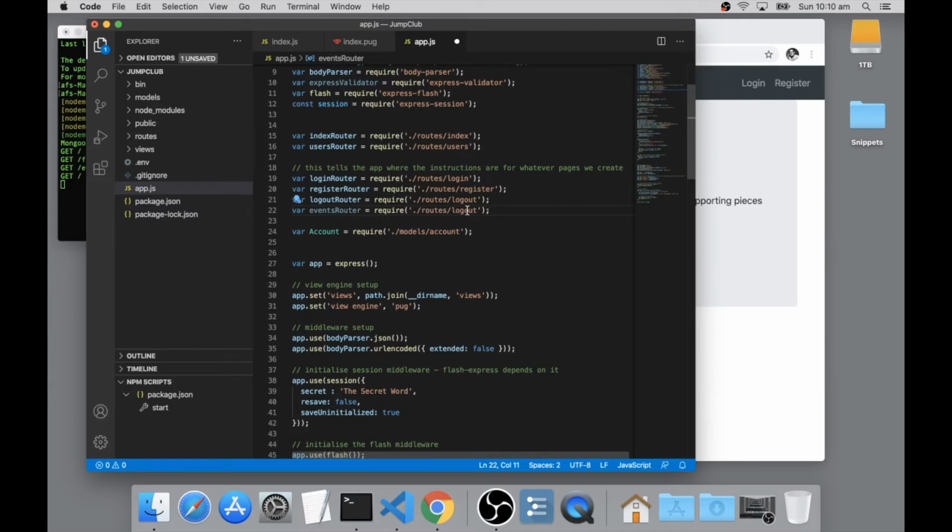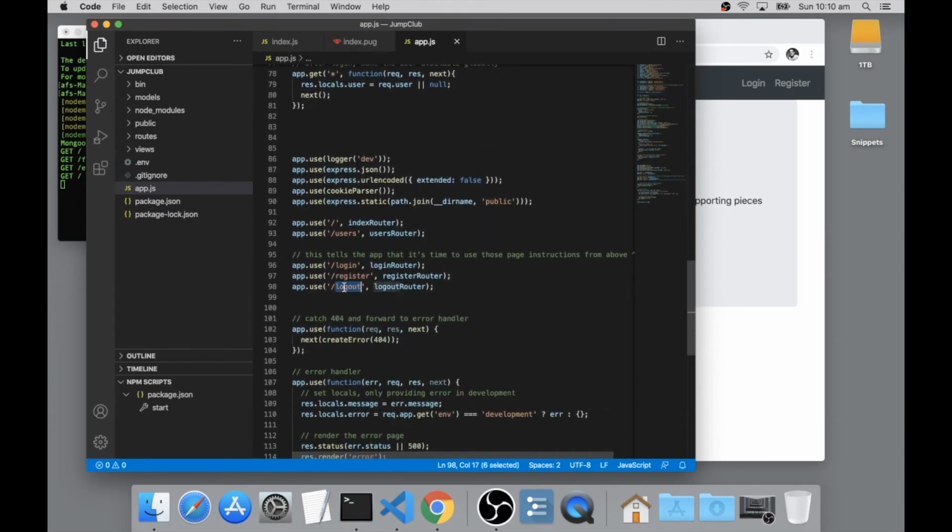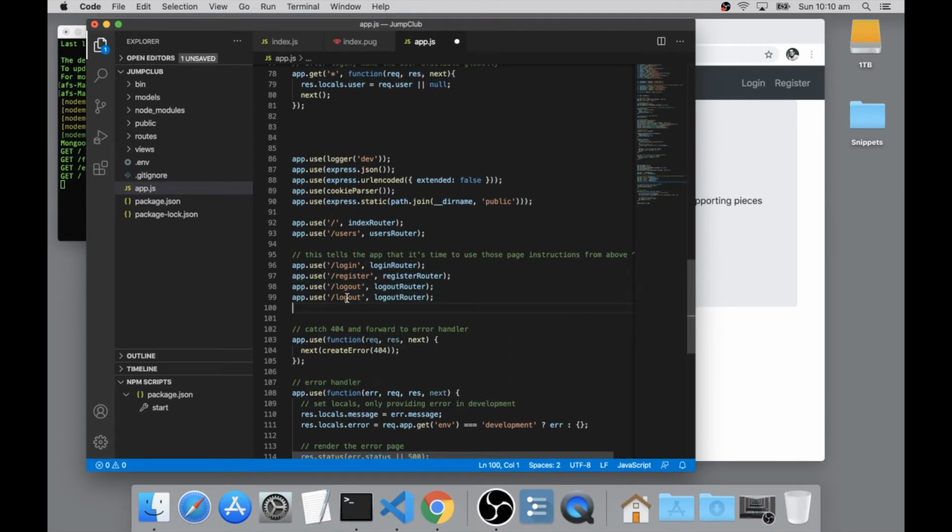The events router, and let's save an events router variable that says the instructions for the events page are in the events route. So I'm going to put events here. Great. Now remember, this isn't enough in the app.js, because we also need to say let's use that whenever we hit the events page. So I'm going to copy and paste this last line and say that anytime we hit the events page, let's use what we just set up as the events router.